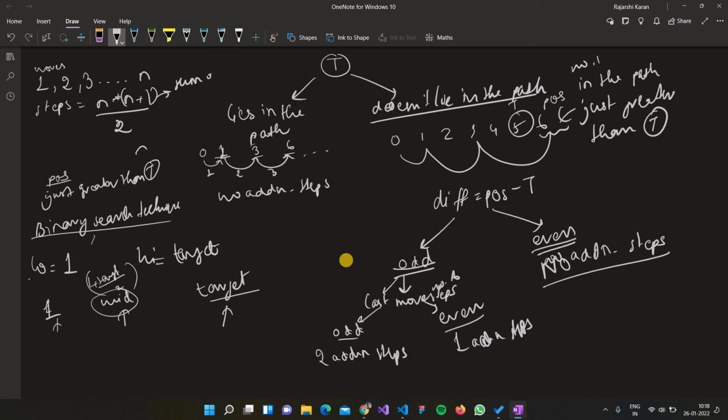Sum of, just go to Google and search sum of n natural numbers. That's how we'll get it. Okay, done. So what I will do is simply mid into mid plus 1 by 2. So I will get the distance, the position that I will reach by having mid number of moves.